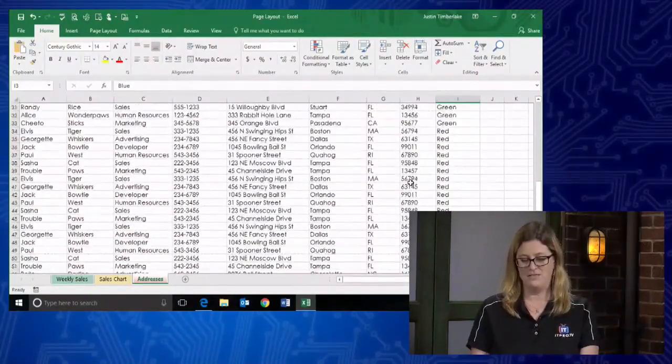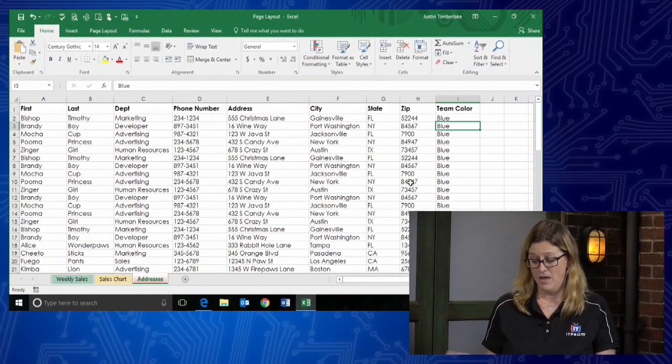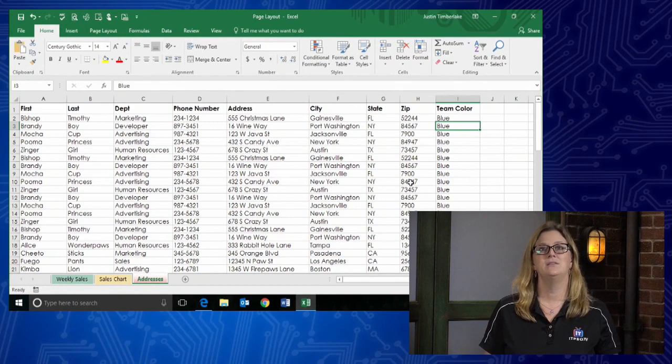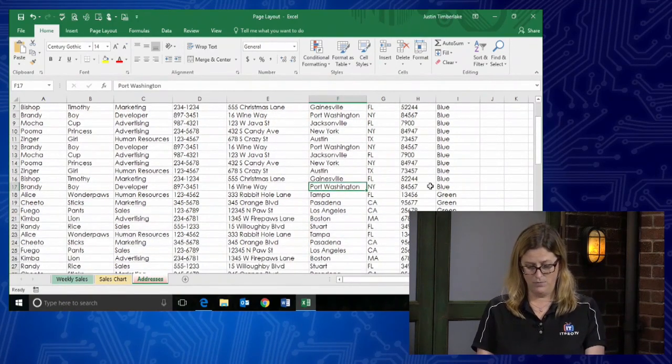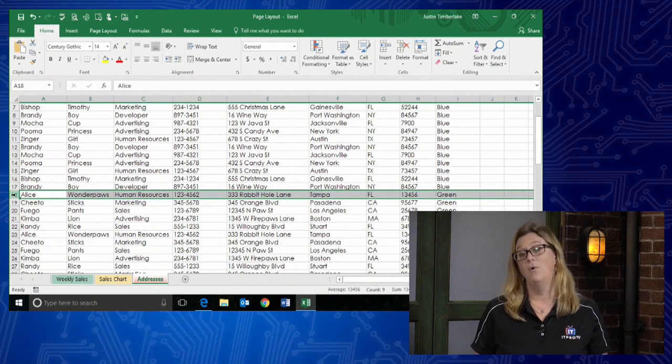If I print this, it's just going to go ahead and make my automatic page breaks. I want it to break at every change in team color. So team blue is on one page, team green is on another page. So I need to manually say break the page here. Couple ways to do this. I know that right here, blue is row 17, so that's the last row on page 1. Row 18, this is where I want to start my new page. That's where I want the page break to go.